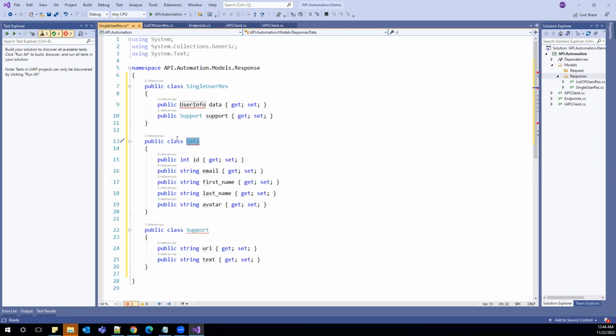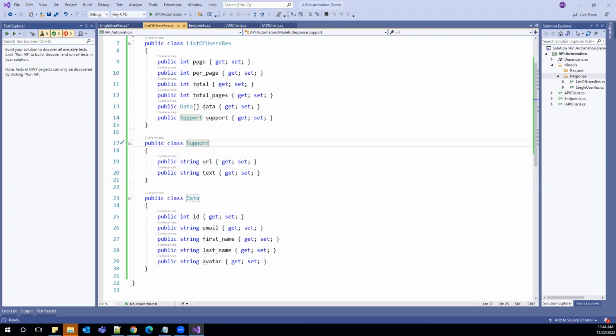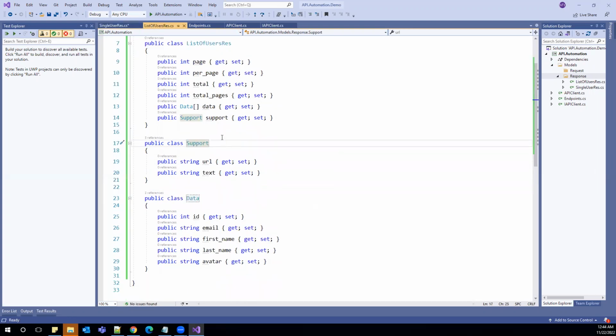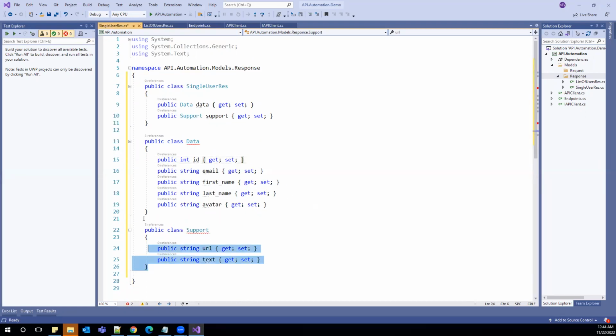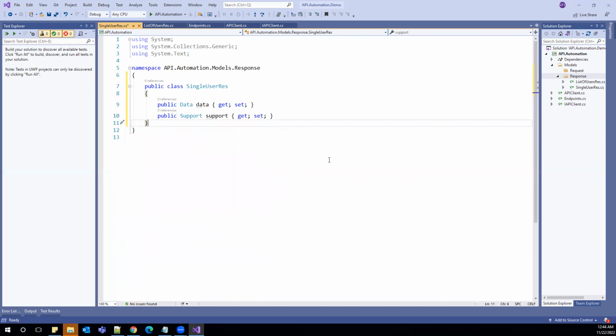Or if it is the same, we can delete these classes. So let us just check. In this data, we have ID, email, first name, and the same thing here. So no need to change. We can reuse these already created classes. And I think support is also the same as earlier, right? URL and text, right? So we can delete all these classes, and these will refer to the classes already present in this project.